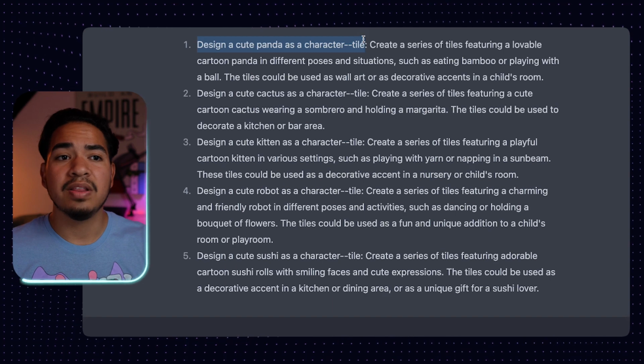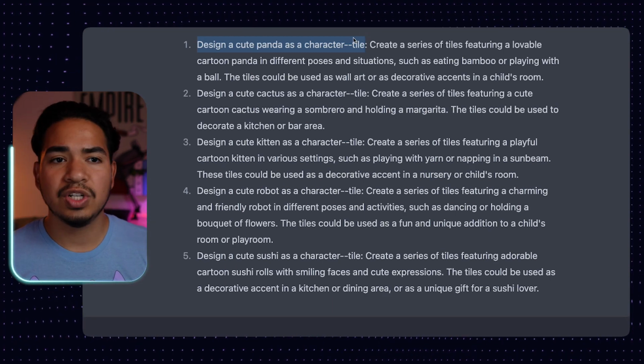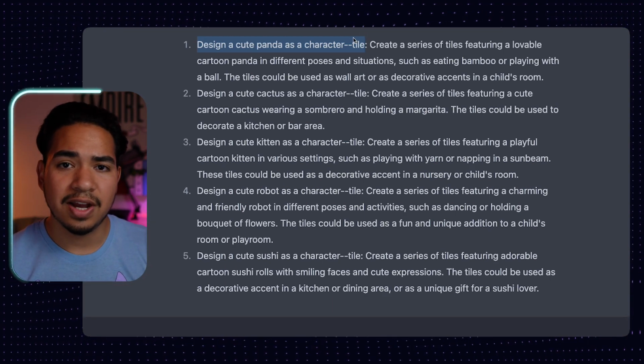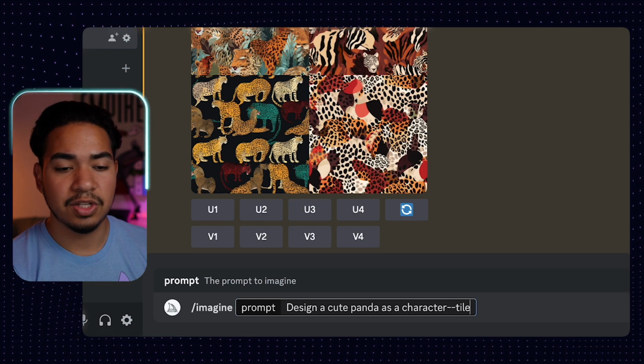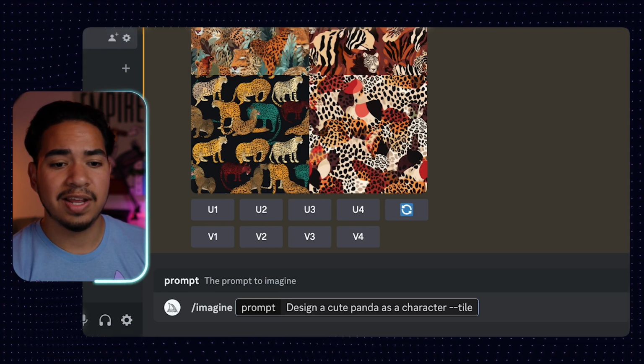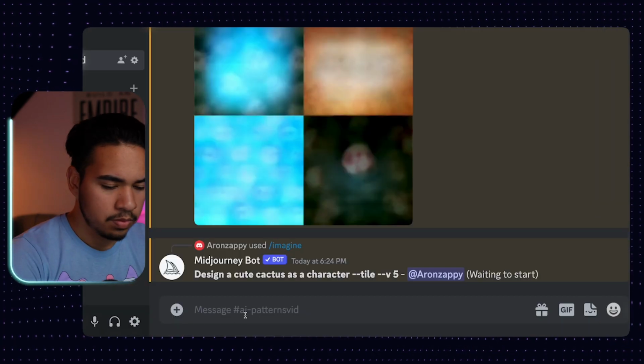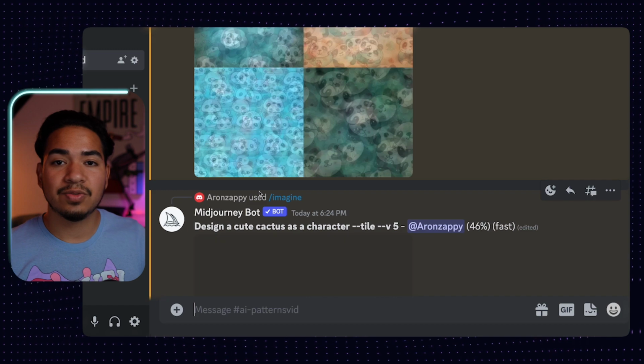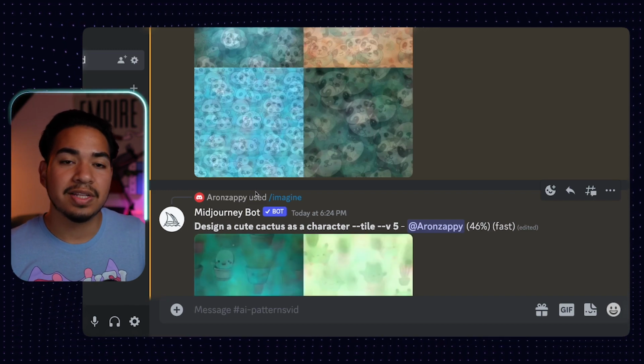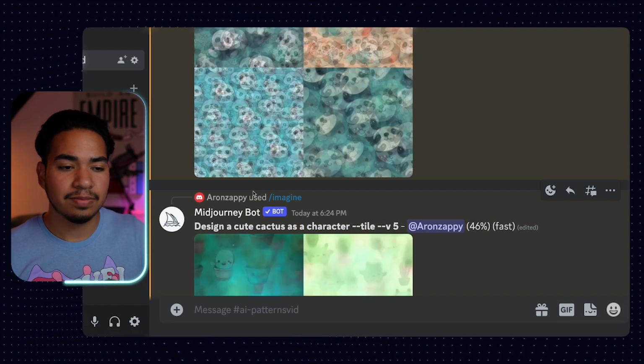I'm only gonna copy the first part. We don't need the rest, we just need up until where it says --tile. We're just gonna copy and paste this into Midjourney, make sure there's a space before the --, and send the command. So I've set the commands for all 3. Let's see what kind of generations that this formula creates for us.